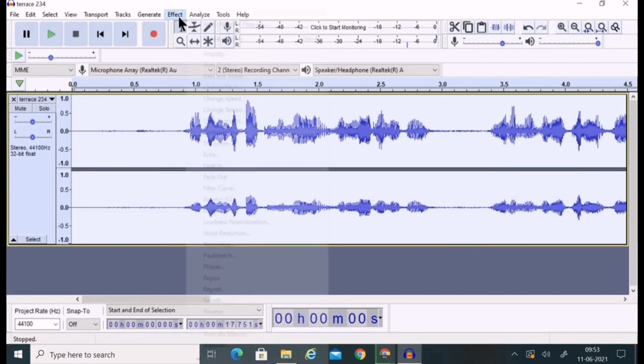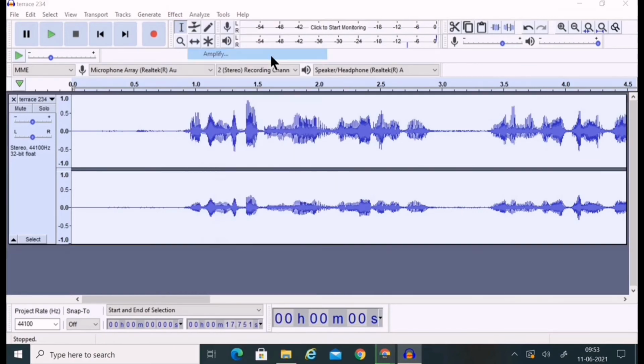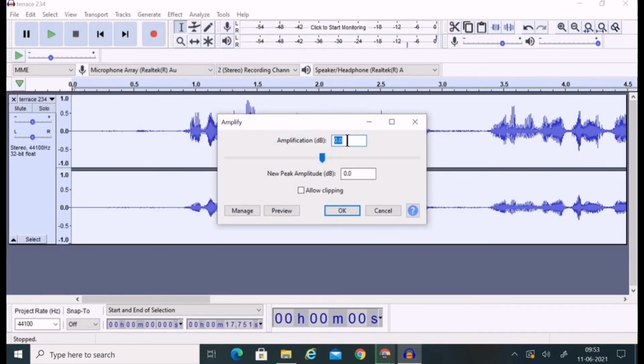Select Ctrl A, go for effect, amplify. Now see, now also it has auto selected because amplification factor is 0. Previously it has selected as 7 based on that audio. Now it has changed. See, if you want to go for 3, it will also increase. It will have a much boosted effect on your voice.